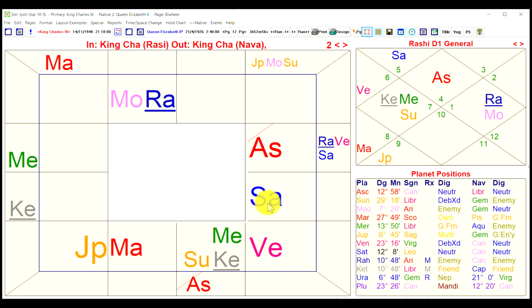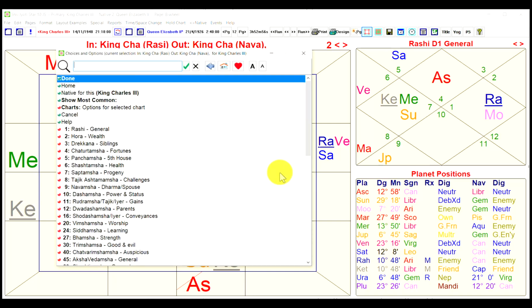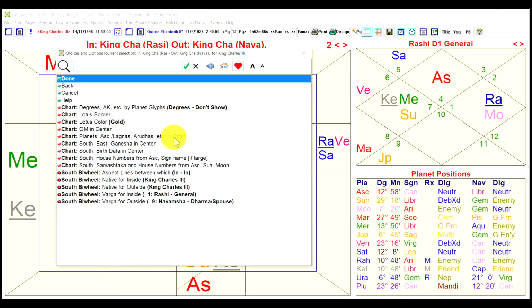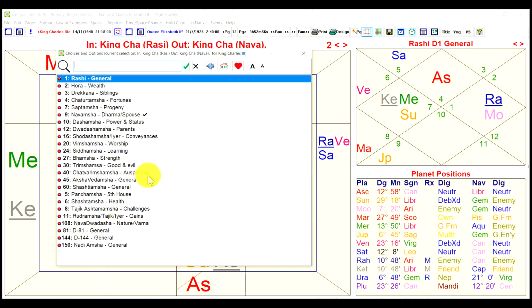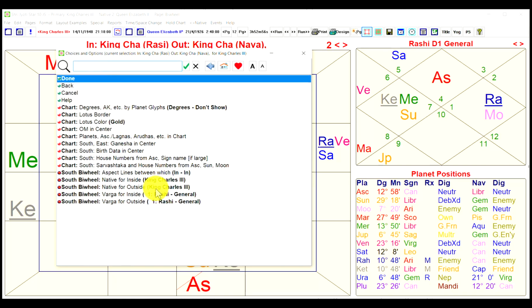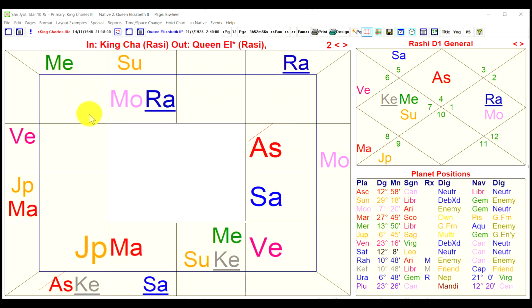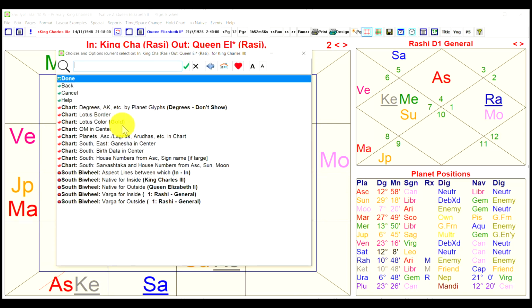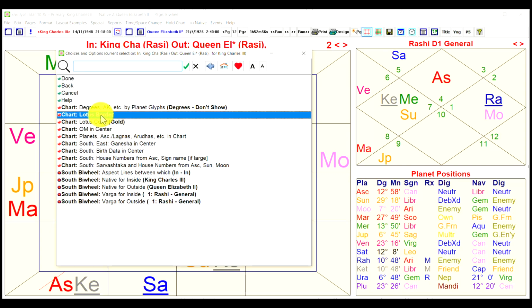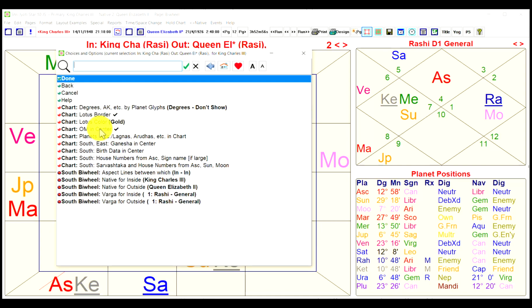Let's suppose we want to compare King Charles' chart with, say, Queen Elizabeth's chart. So we go back to the options, and we change this back to the Rashi chart, and then we put the Queen on the outside. So now we have this. This is how the biwheel works. We can also do things like put a lotus border on it, put the Om in the center, and put the birth data.